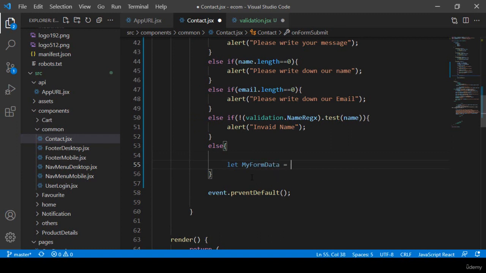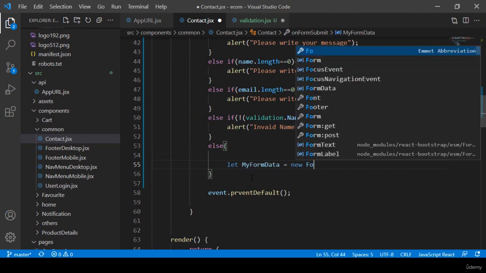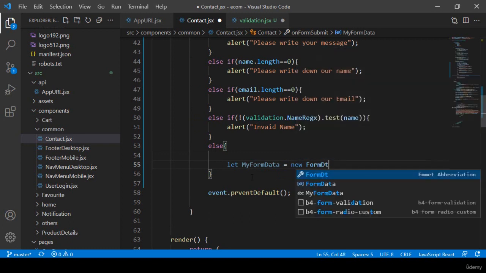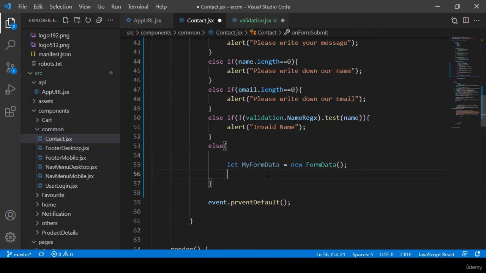And then I want to create another new property. I just name it form, and then data, form data. So that is our form data. So now with this variable, my form data, we have to append all our data.